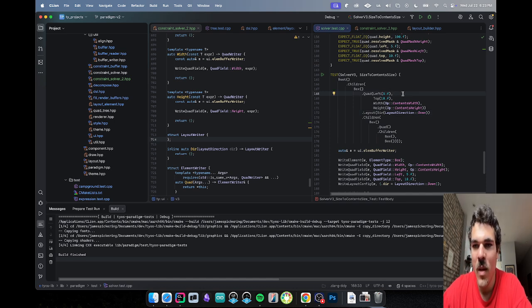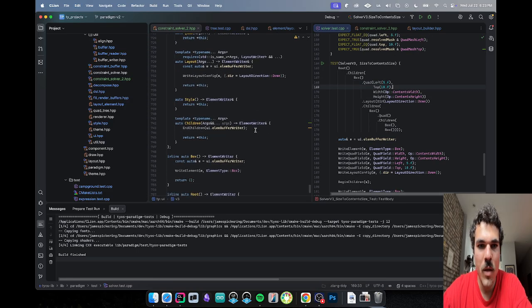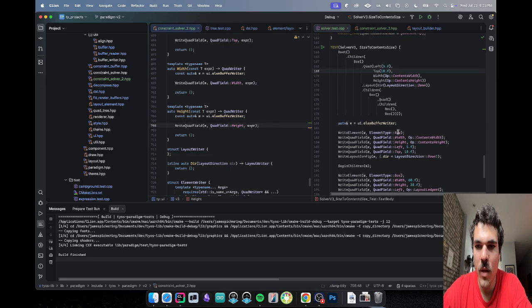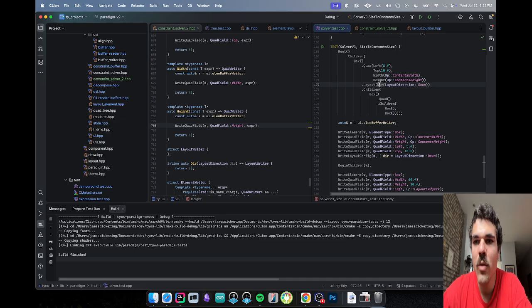Okay. That looks good. Layout. We can add the other stuff later. But yeah, you should know that every time you call these functions, it's doing something. You're not just setting some field, okay? We don't have the luxury. We're appending to a buffer. Okay. Layout dir and then children.